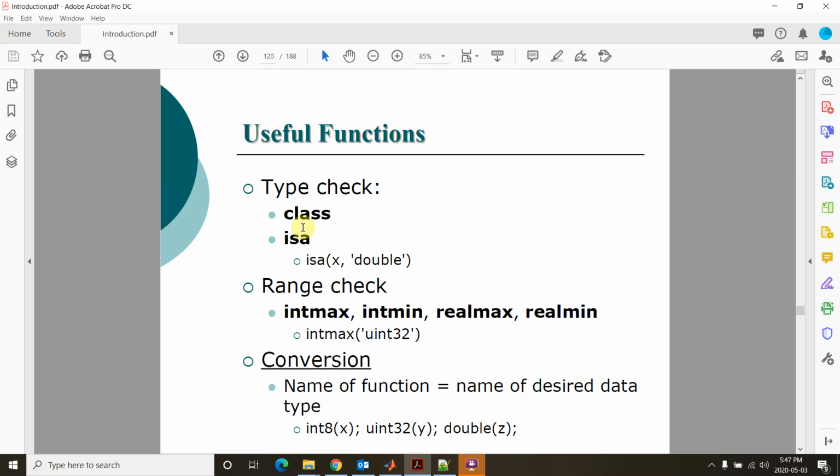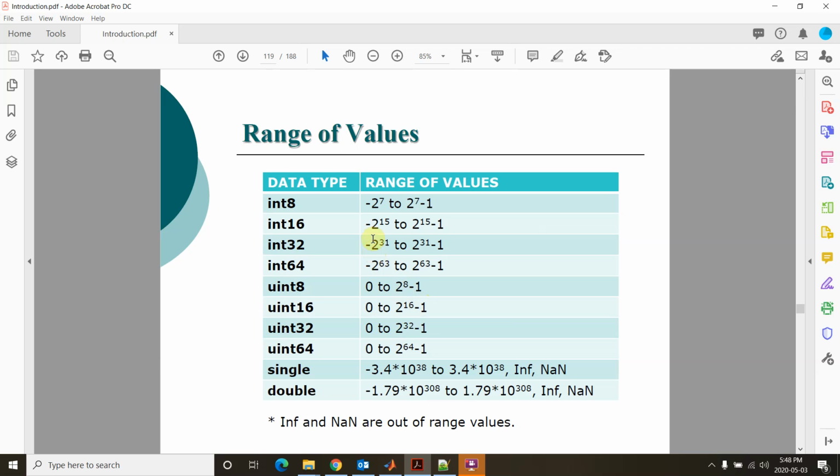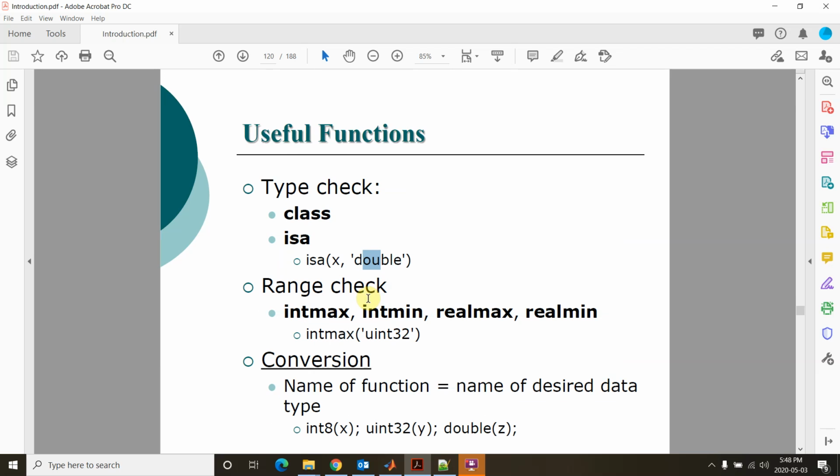We talked about the class function. It would basically give us the data type of any variable or any matrix that you have. You can also check using isa if a certain variable or matrix is of a certain data type, right? So for example, if x is of type double, this would return true. Otherwise, it will return false. You can also find the minimum and maximum of all of these data types using intmax, intmin for integers and realmax, realmin for floating point numbers.